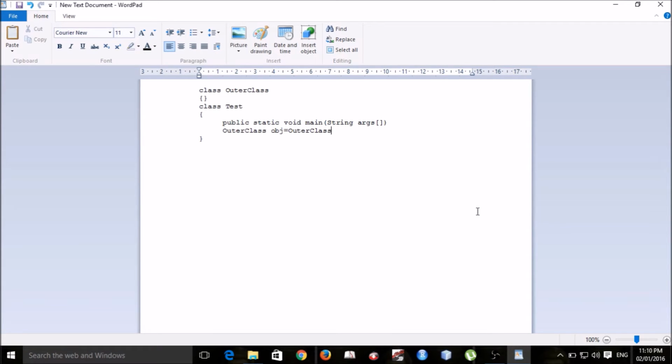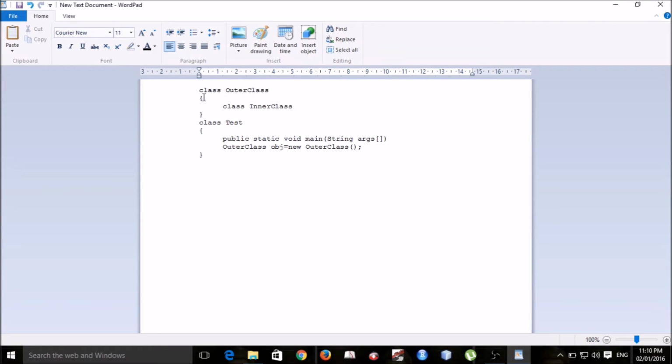Now we are done with creating our object. Just one word is missing, that is the new keyword. It's important, right? So moving into our outer class, what we are doing here is we'll create one inner class inside this. Just declare it.